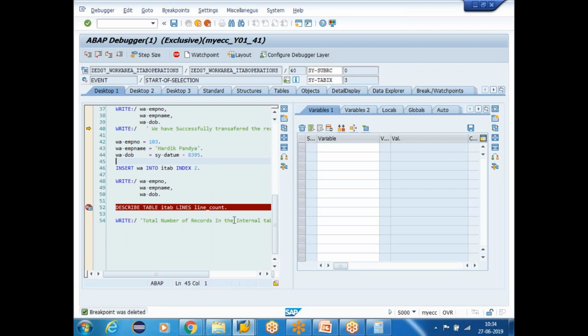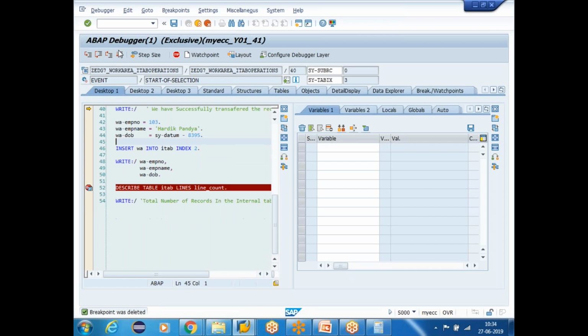Now see the line count. The initial value is 0, but when I execute this, now you can see the line count is 4, guys. How many records do you have in the internal table? 4 records. Go and see, yes, there are 4 records, guys. That's the describe internal table, guys. So that's it for today.